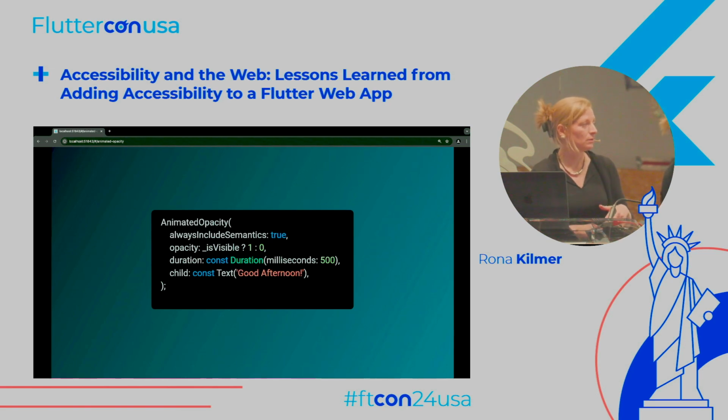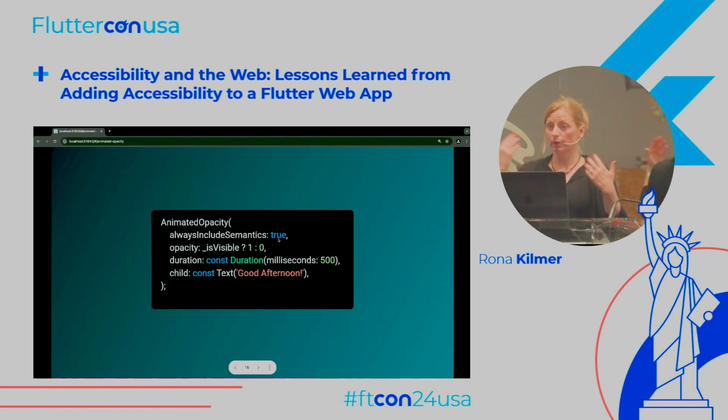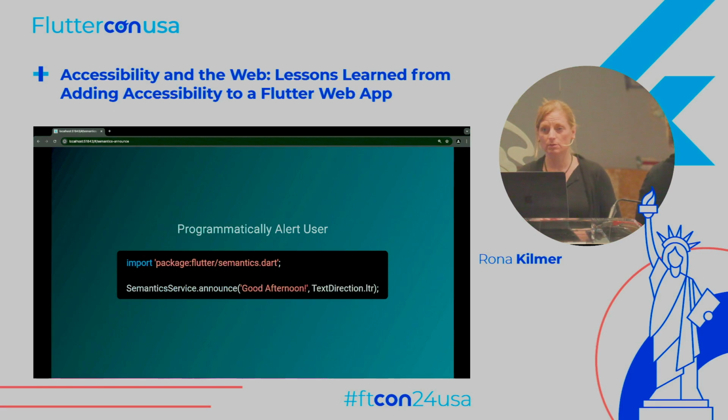And so they're never going to hear about it. So if you want it to always be visible, you have the option to do that here. If you really want to alert the user that something else has happened and they need to be aware of it, you can use SemanticsService.announce. At any time, you're basically programmatically telling the screen reader, hey, read this information to the user.